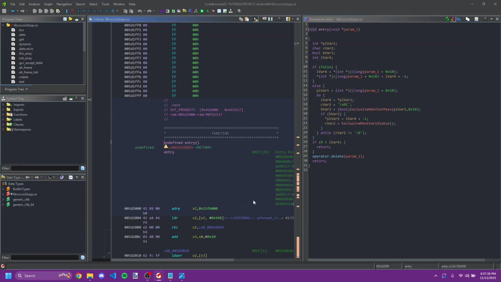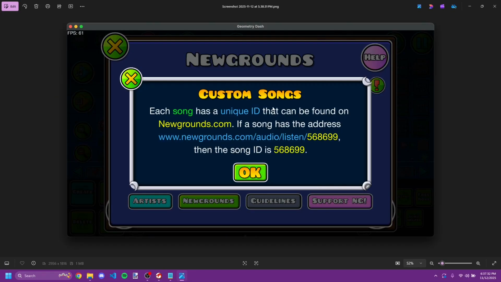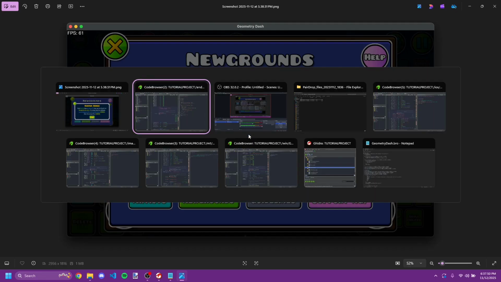We're going to jump into our first example here. Let's say you want to find the function with this string. Note the colors here. If you want to include the colors, then I'll have a link to the color codes in the description. But what I'm going to do is I'm going to search if a song has the address.